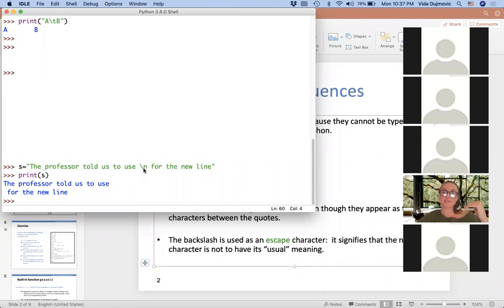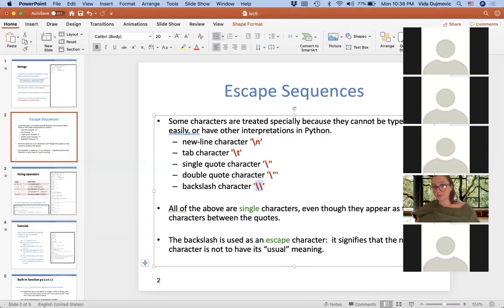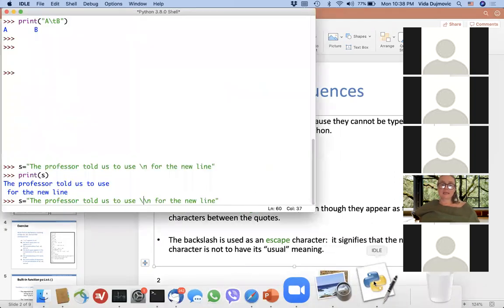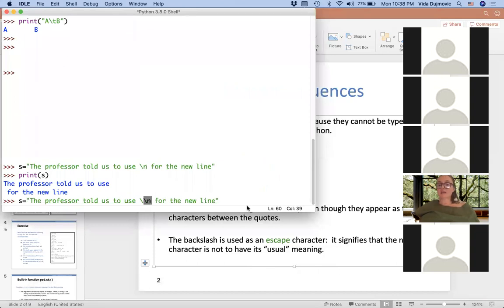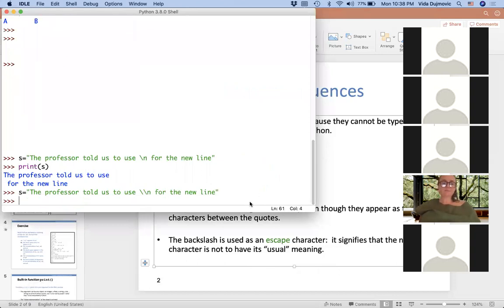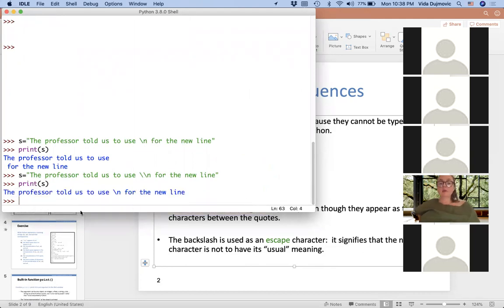Okay, so again, you want to tell Python, do not react to this as some action-inducing character. Just print it as plain text. And hopefully by now you can guess that if you want to tell Python to ignore whatever special action it has for this, you just add a \ in front of it. So now we have \\n, which is actually showing what this is for. It's telling Python, this \n character, treat it as plain text. Let's see it now. And now it actually says the professor told us to use \n for the new line.